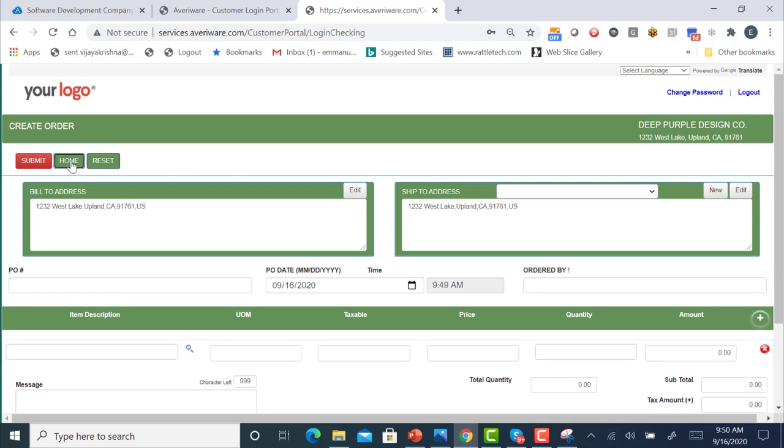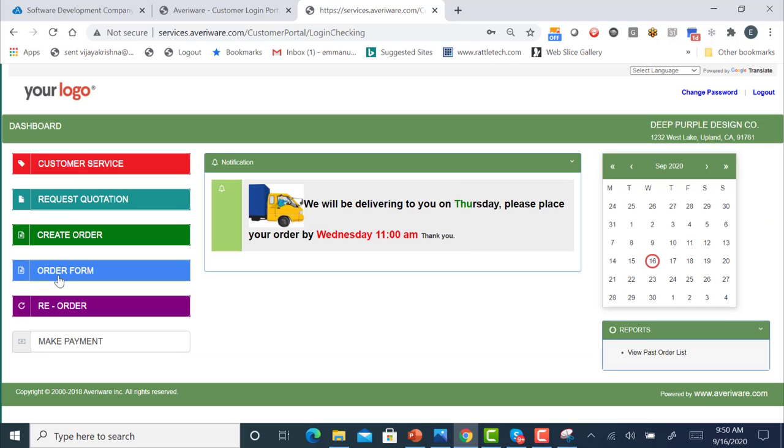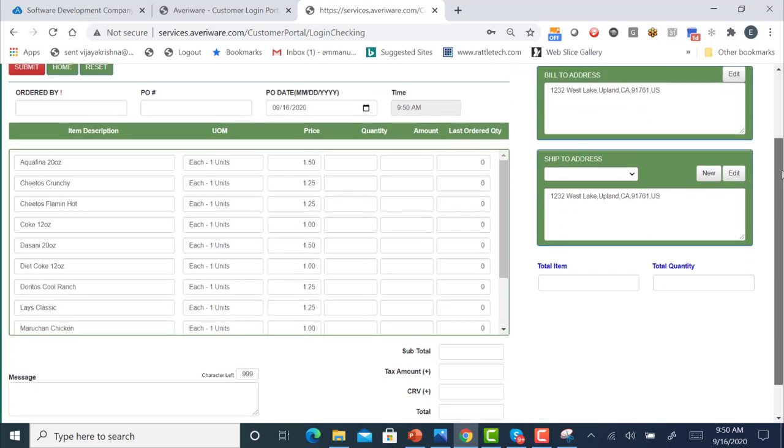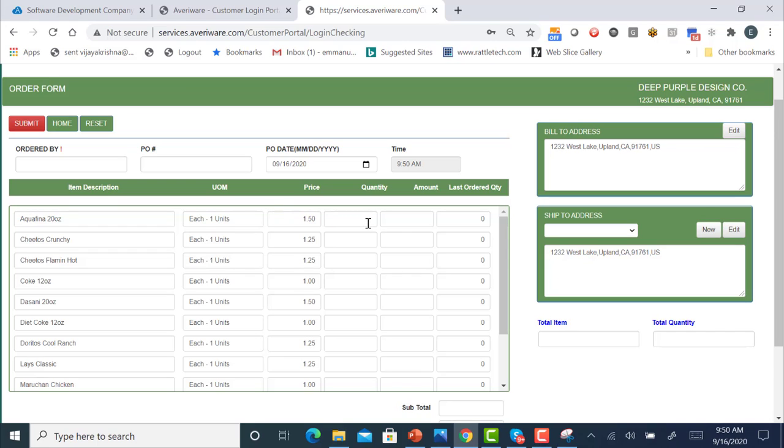In some cases, you may have a reorder form or order form. An order form is usually useful if you have a specific number of products that you want to offer your customers. Here, they can just type in the quantity of what they're ordering. You can also see what they ordered last time. So here, it's a quick form. The data entry is really easy.